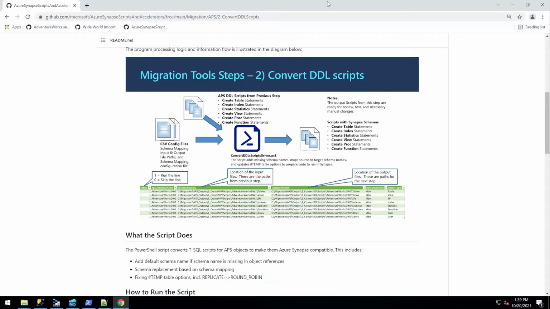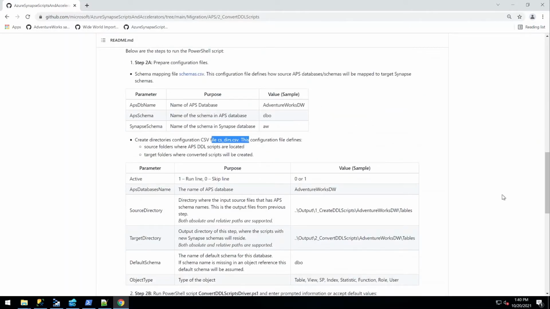The ConvertDDLScripts module is implemented as a PowerShell script, which uses two configuration files, the schemas and directories configuration files. A detailed description of the file structure as well as sample configuration files are available in the GitHub repository. Here you can see the description of the schema mapping file and a link to the sample file. And here you can see the structure description of the directories configuration file and the link to the sample file.